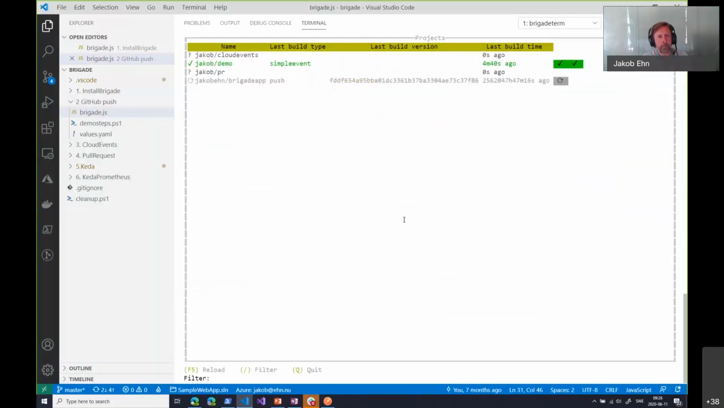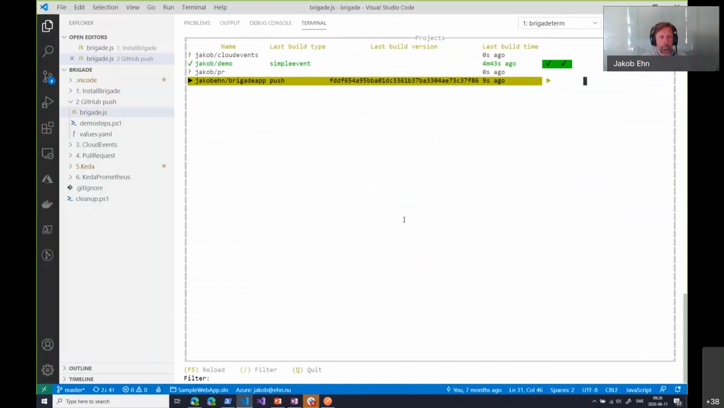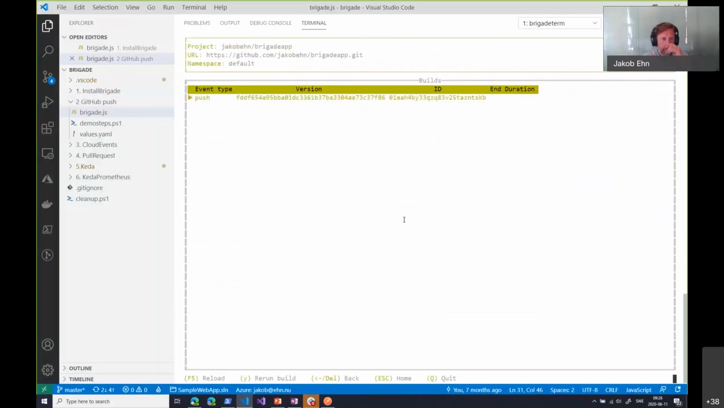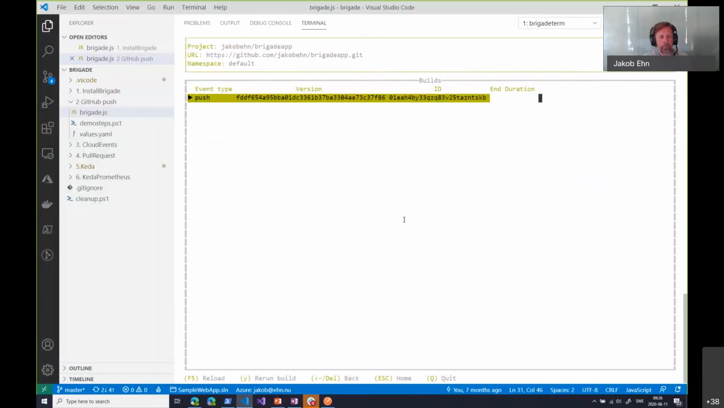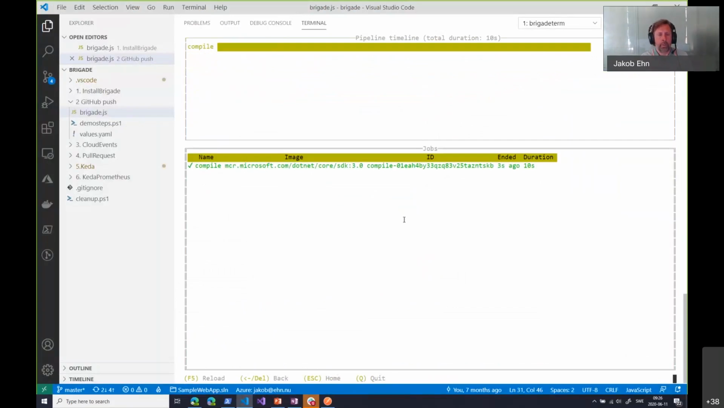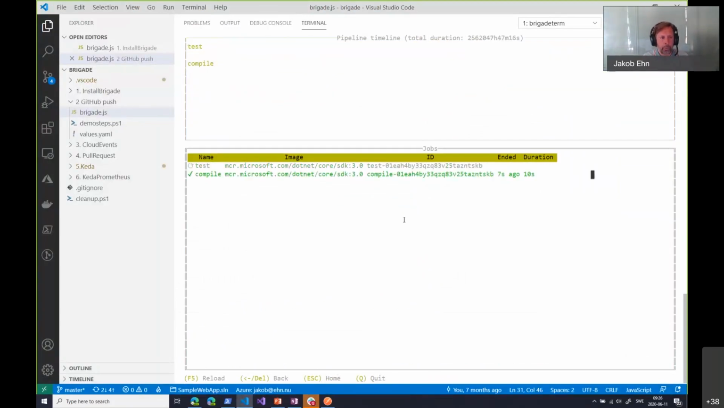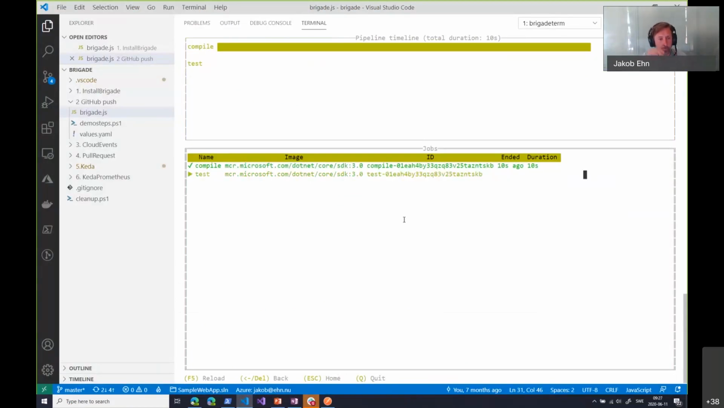So now you can see that my Brigade app pipeline is already running here. And if I drill down into it, you can see that it was triggered by the push event. And if we go inside here, we can follow the pipeline as it compiles, tests, and publishes this project. And you even get a nice UI up here showing the progress.